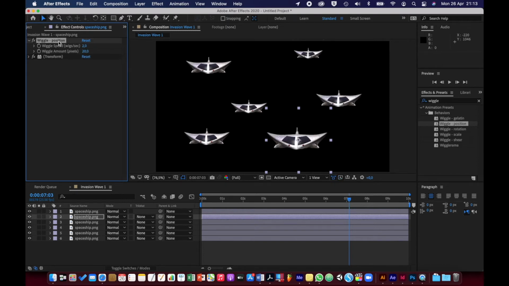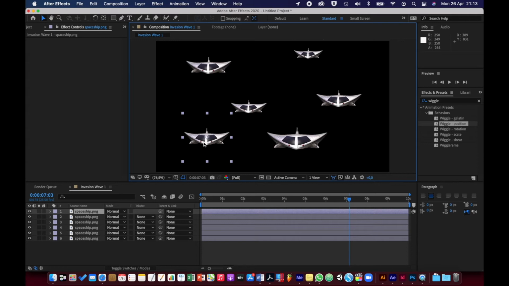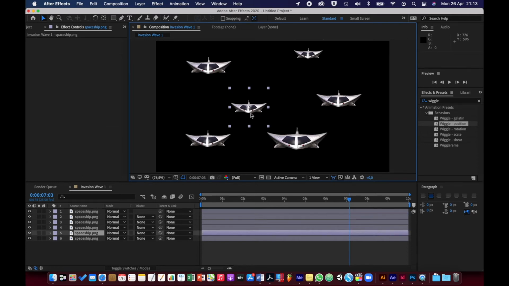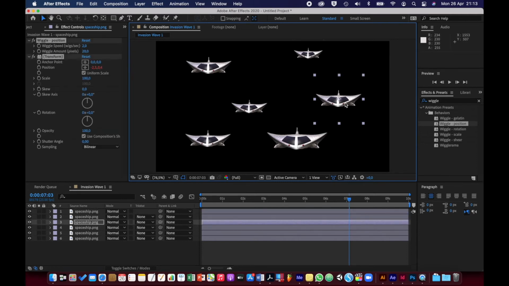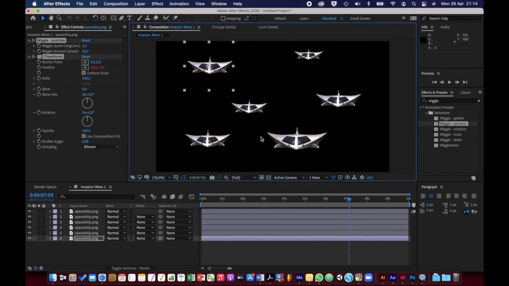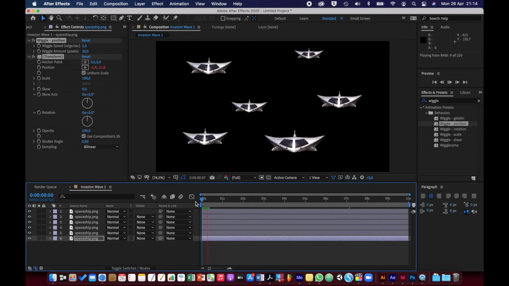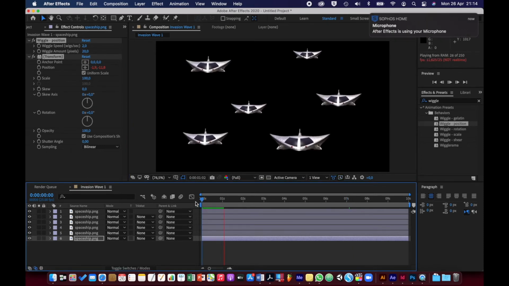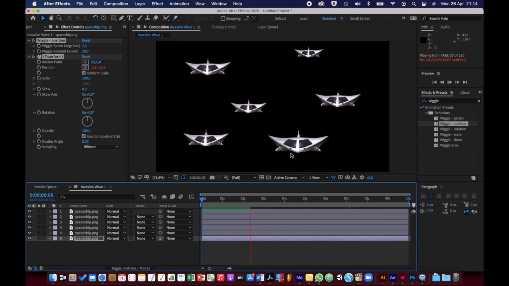And then I'm going to select both of these effects, the Wiggle Position and the Wiggle Transform. I'm going to copy, Command or Control C, and I'm going to go to each of the other spacecraft and paste. Okay, so they have the same effect applied to all of them. So let's see what happens here. Okay, so they look more like they're kind of hovering, ready to attack.